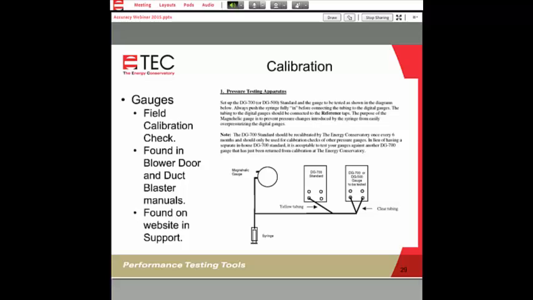We also see this when people have some issues out in the field. This is a great way to compare and see what's going on. Is my gauge off, or is the other guy's gauge off? And again, you can find that in the manuals, but you can also find it on our website in the support section.